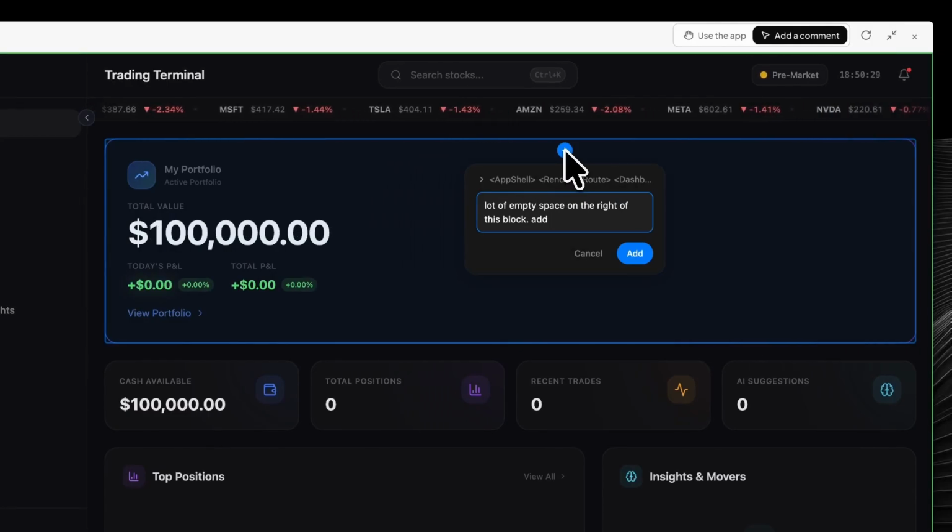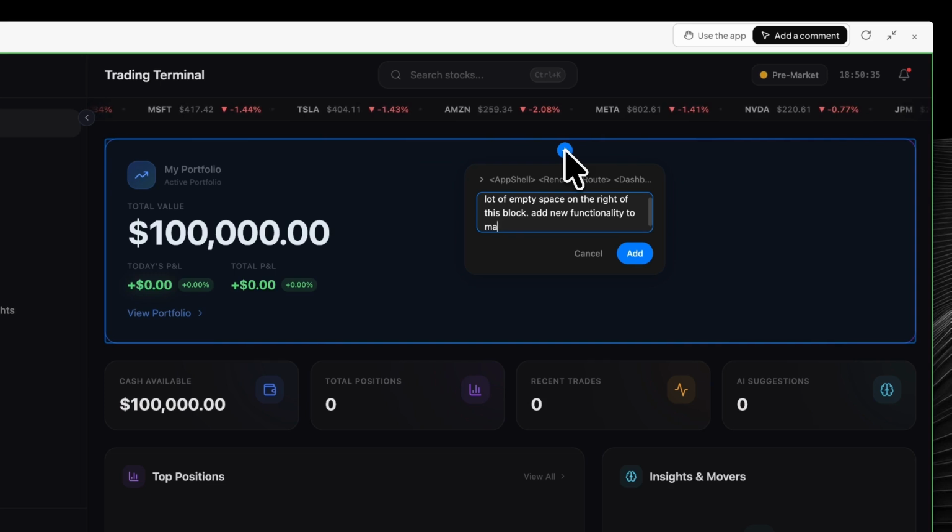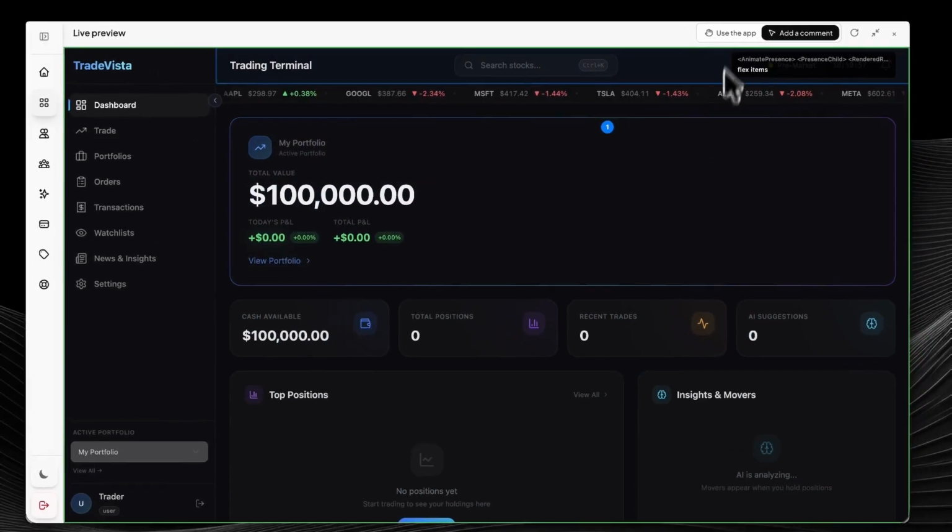Once you're done, click Apply Comments. QwikBuild combines all feedback into one structured update. AgentQ then reads the files, executes the code, and deploys the changes automatically.